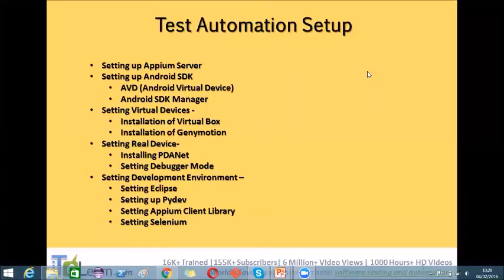Once we are done with setting up virtual devices, if at all you don't need to work with virtual devices, I will also explain how to set up real devices, for which you need to have some prerequisite PDA net software installed, and what settings you need to make. That also I will cover as a part of this course.